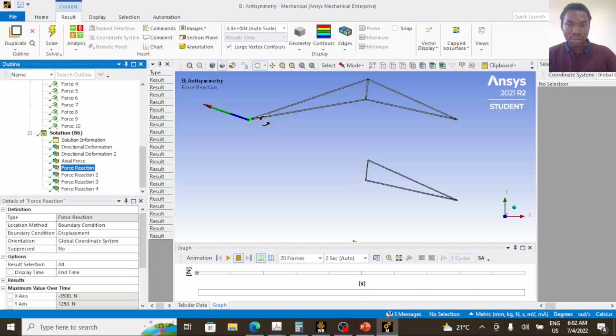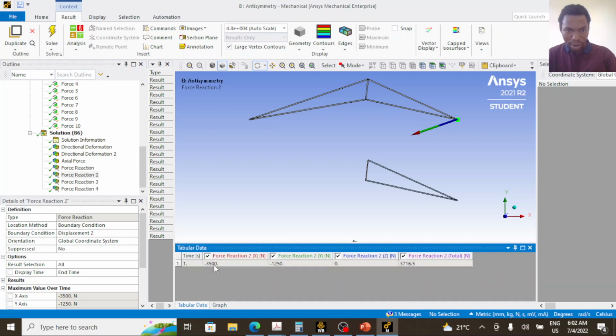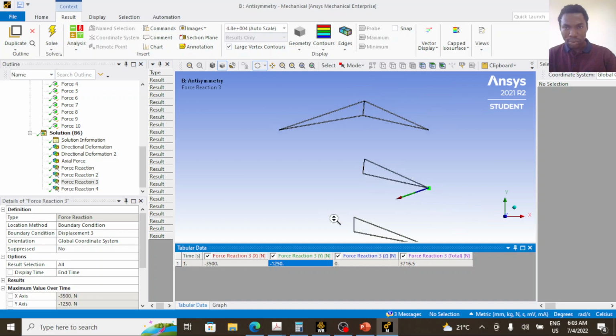The force reaction, let's look at this force reaction. We can compare with this. We check the tabular data: the x reaction is minus 3,500 Newton. The y component is minus 1,250 Newton. We should check force 3, it's also the same thing. The x and y components are the same. So this is how we consider anti-symmetric loading to reduce our model by half using the finite element procedure.